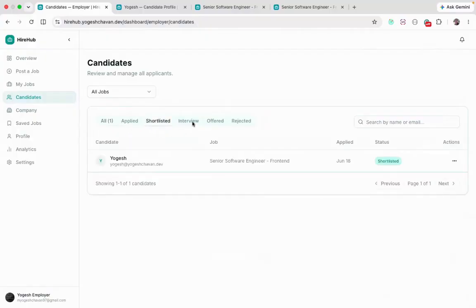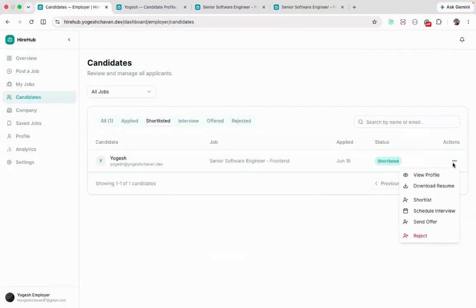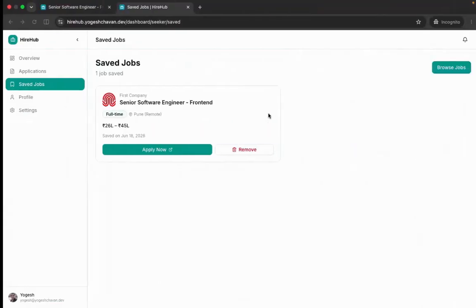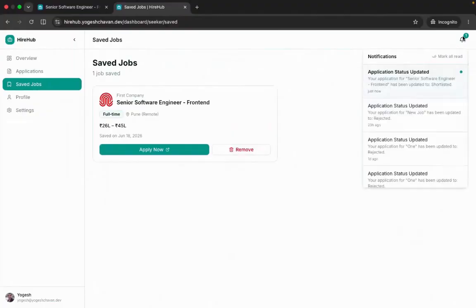So only one employee right now has been shortlisted. So you can change this order or schedule an interview or send an offer, whatever you want to do. So let's go back to the candidate page, and here you can see you again get the notification. You don't need to refresh, this is completely real time. So you get a notification.